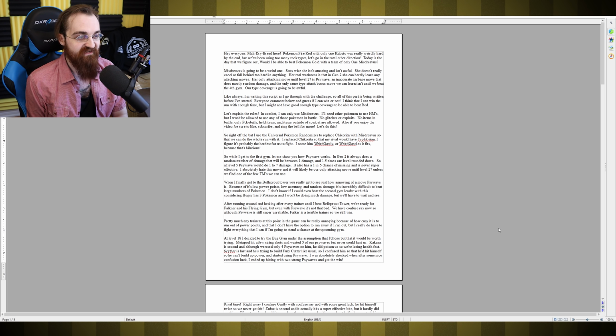When I finally get to the Bellsprout Tower, you can really see just how annoying of a move Psywave is. Because of its low power points, low accuracy, and random damage, it's incredibly difficult to beat large numbers of Pokemon. I don't know if I could even beat the second gym leader with this, considering Bugsy has 3 Pokemon, and I won't be doing much damage, but we'll have to wait and see.